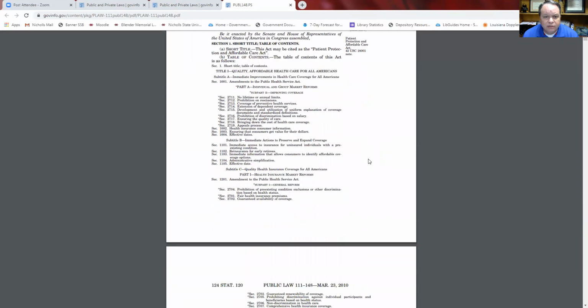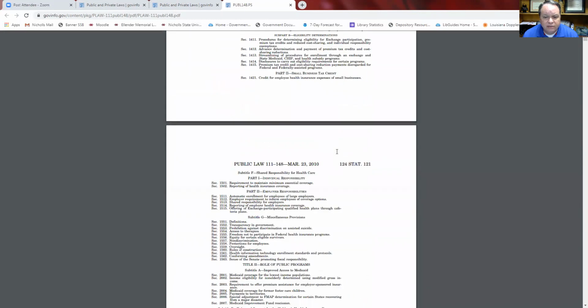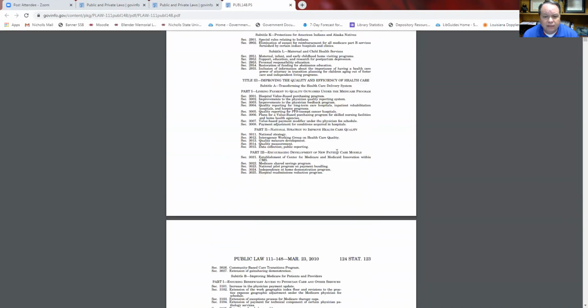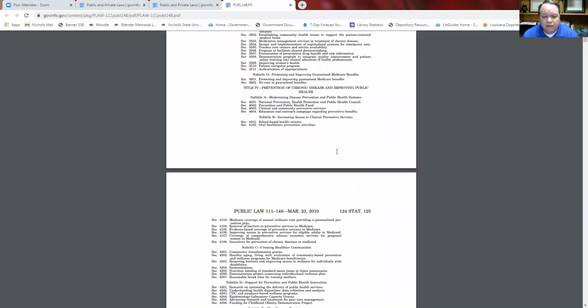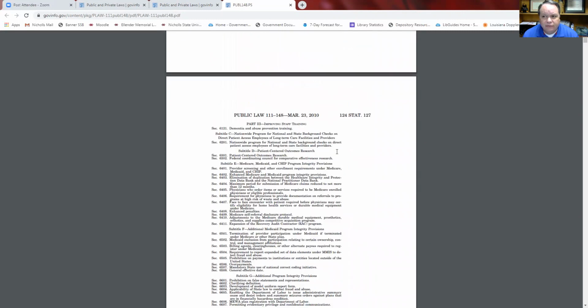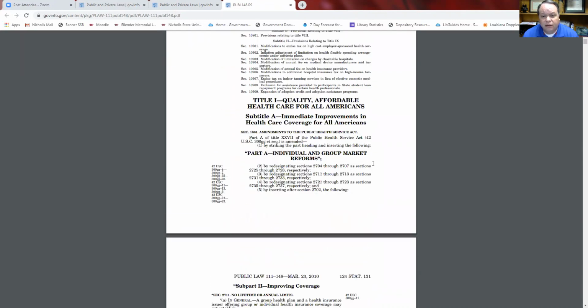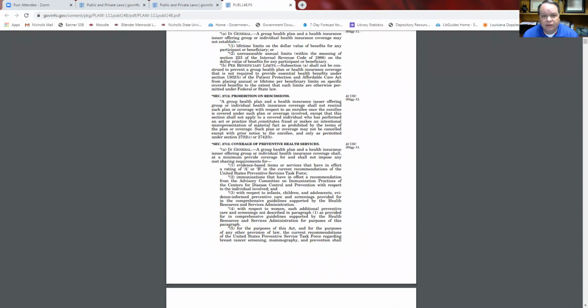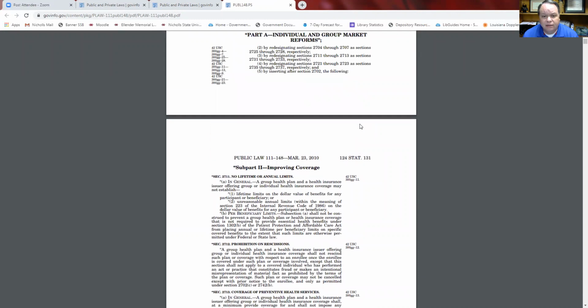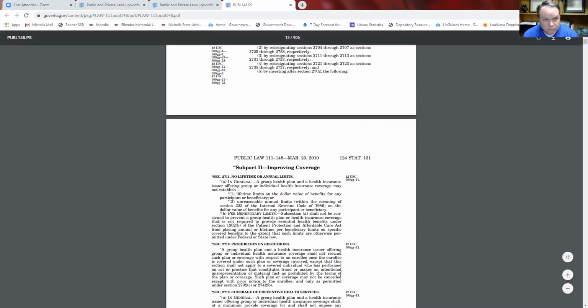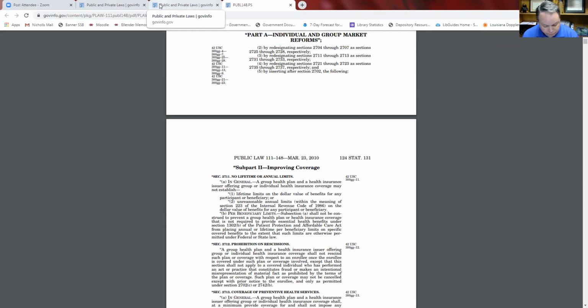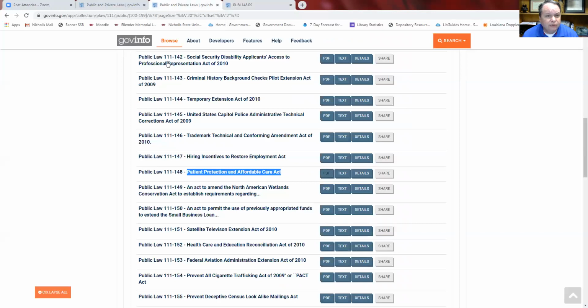It's usually a couple pages long. It shows you what all the sections are. And then you just keep scrolling. There's a lot of stuff here, depending on the law, and in this case, this is a long one, but there you get into the actual text of the law. They're talking about improving coverage and so forth. Okay. So the next thing I want to show you here, let's go back.